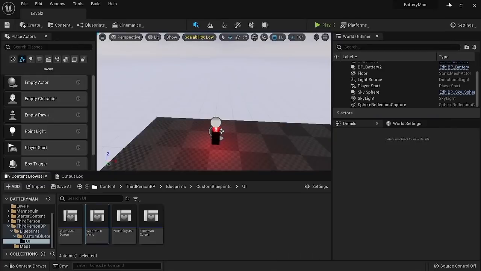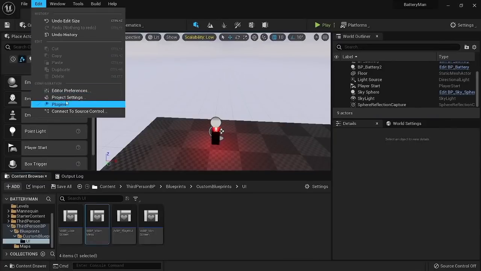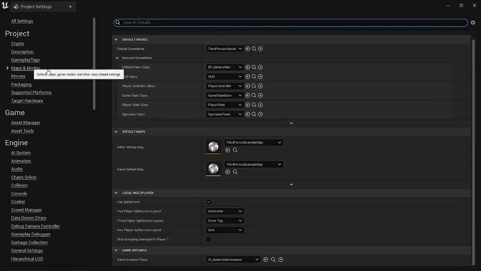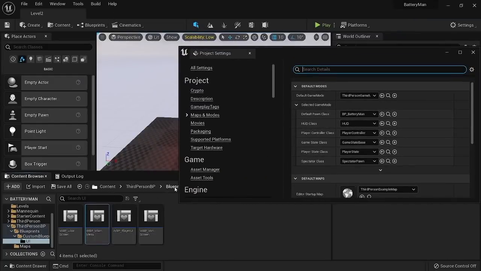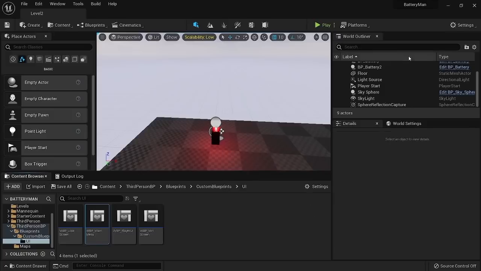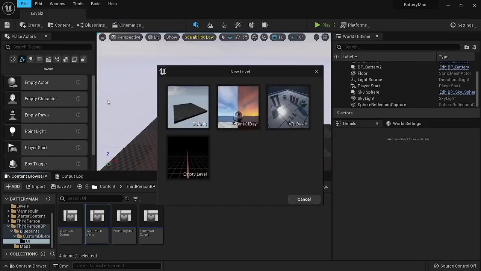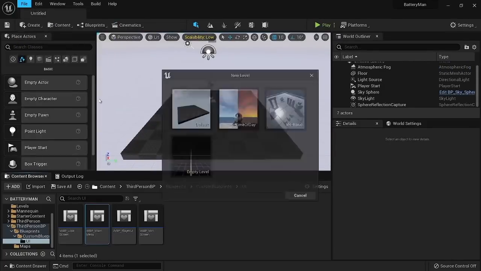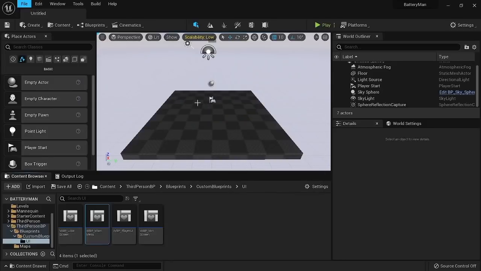How do we tell the editor that whenever we open up our project or the game, we need to make sure it opens this main menu level? To do that, go to Maps and Modes, and you can see your editor startup map and your game default map. What I'm going to do is create a new level and make sure it opens up the main menu over there. Now, open up a new level. Actually, we don't need to make it a default level. We can just create an empty level over here.